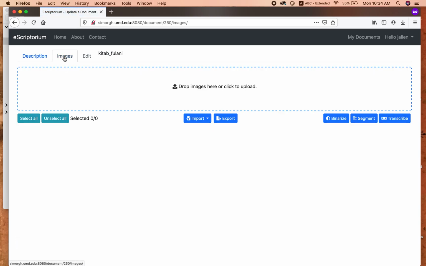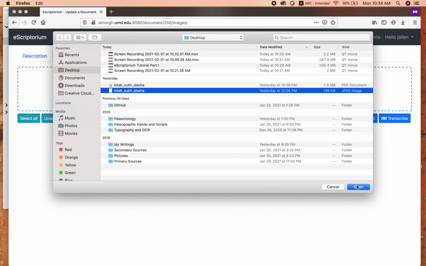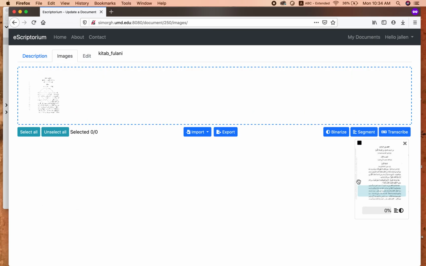So there are two ways that you can upload images into eScriptorium. First of all, I will show you how to upload individual images. So we click here. And then we're going to select a JPEG right here. I'll upload down here. So it's quite fast.